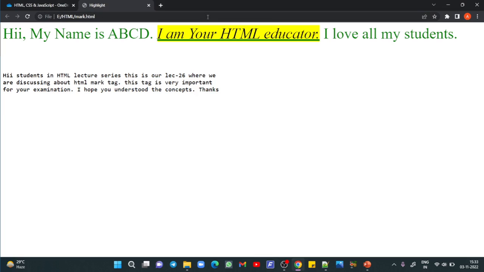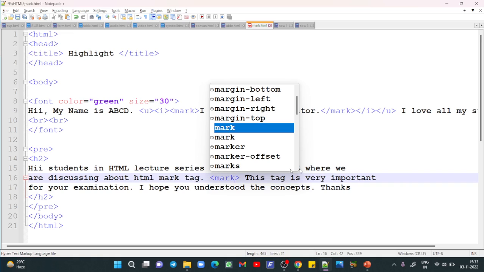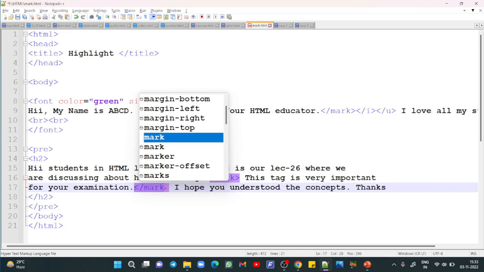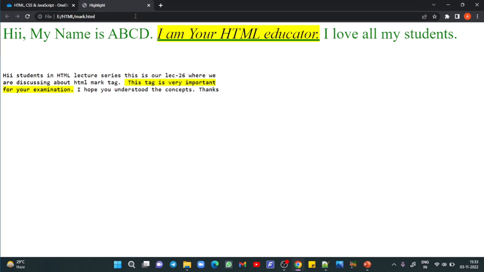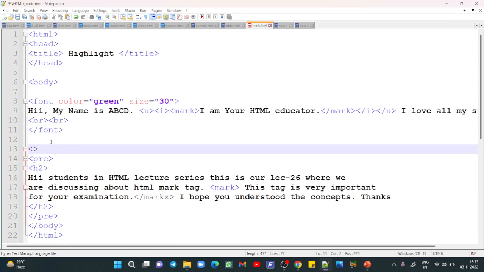Now in this particular statement, I just want to highlight that this tag is very important for your examination. So what we need to do here is begin the mark statement, and after that close the mark tag, save and refresh. So this tag is very important for your examination. This is how we can use the mark tag. If you want to change the font color or font size of this particular paragraph, you can do anything. Okay, so let me just do it for you.